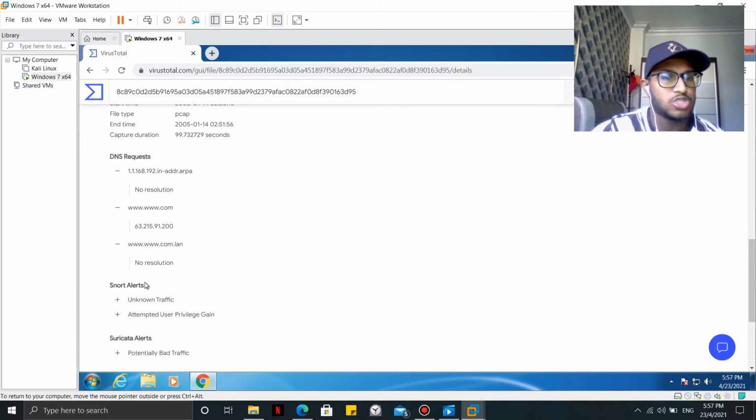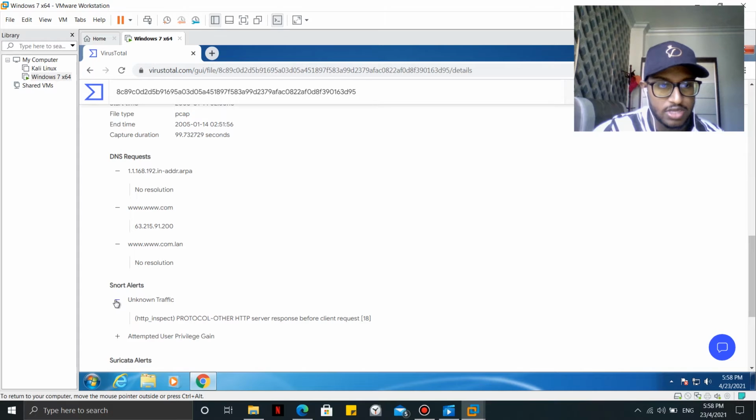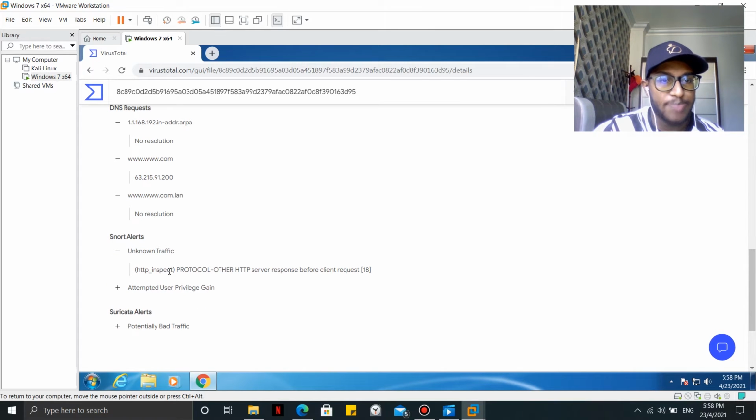So we have seen Snort alerts. Snort is the application that detects intrusion, and so on, right? So let's see what the alerts are. It shows unknown traffic. Okay, HTTP inspect, protocol other HTTP server response before client request. Then attempted user privilege gain, indicating a compromised Microsoft cmd.exe outbound shell attempt. So it's stating that it tries to get user privilege. So it might get some information from the user and so on.